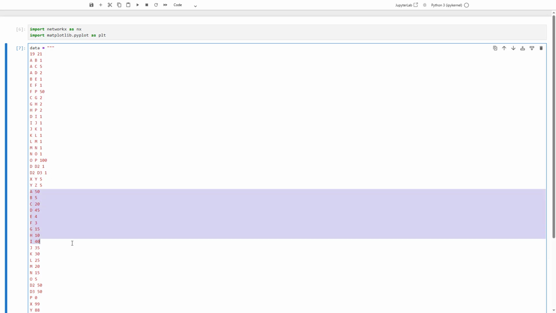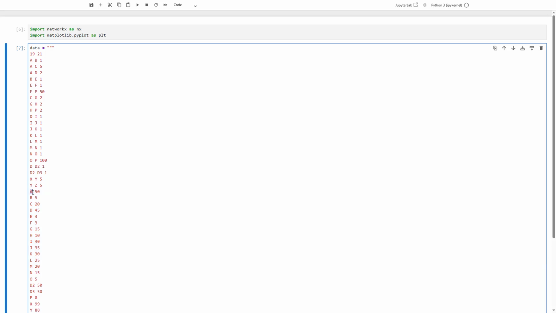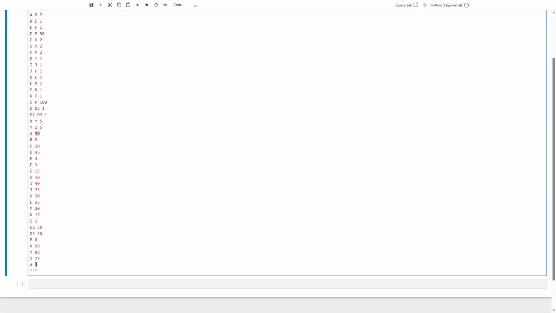Then these are the nodes, and for each node we have heuristics of approximate, saying how far away we are from the goal. And in this case the start is A, the goal is P.